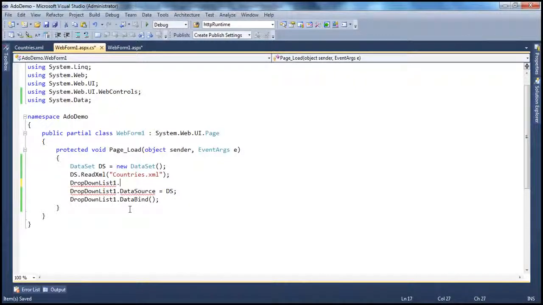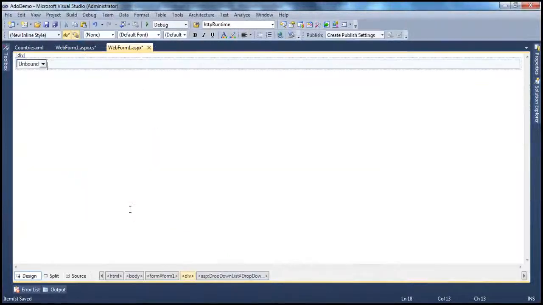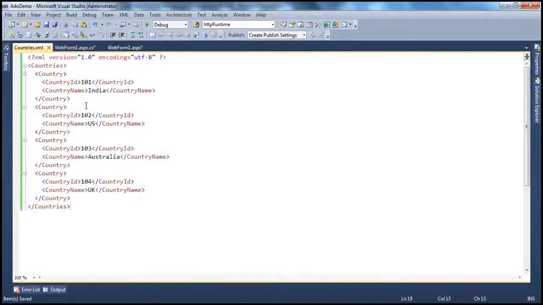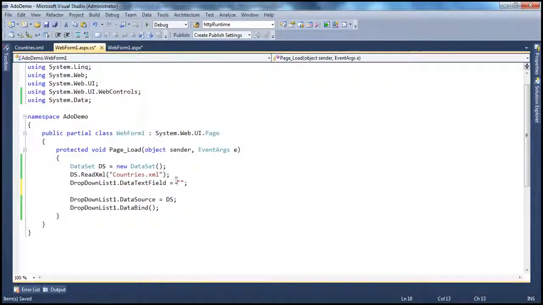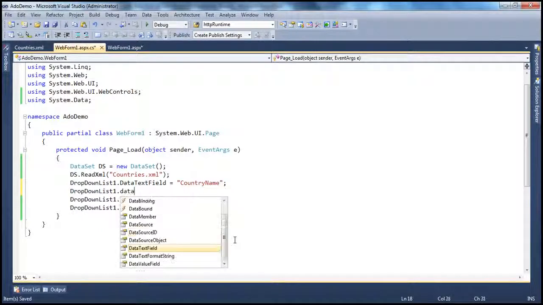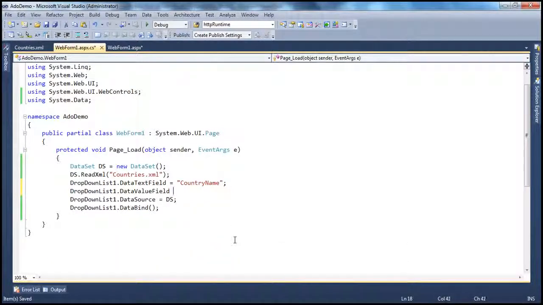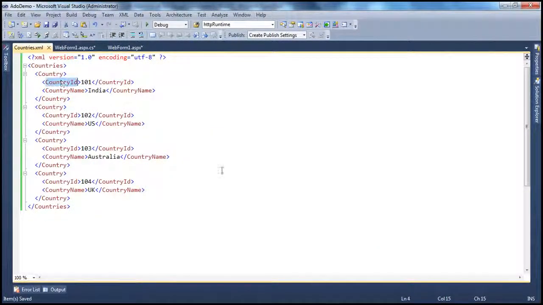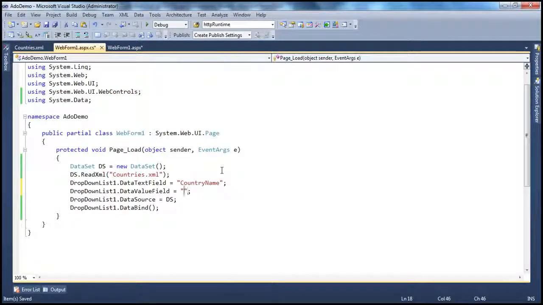So DropDownList1.DataTextField is equal to, what is the data text field that we want to display? The country name. So let's copy that, let's paste it here, and then the next thing that we have to specify is the data value field. And data value field is nothing but the country ID, so let's copy that and paste it there.